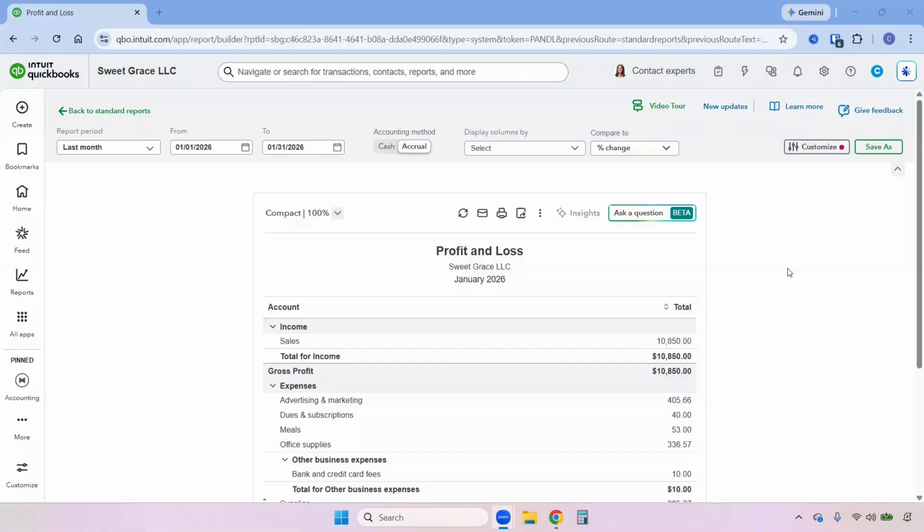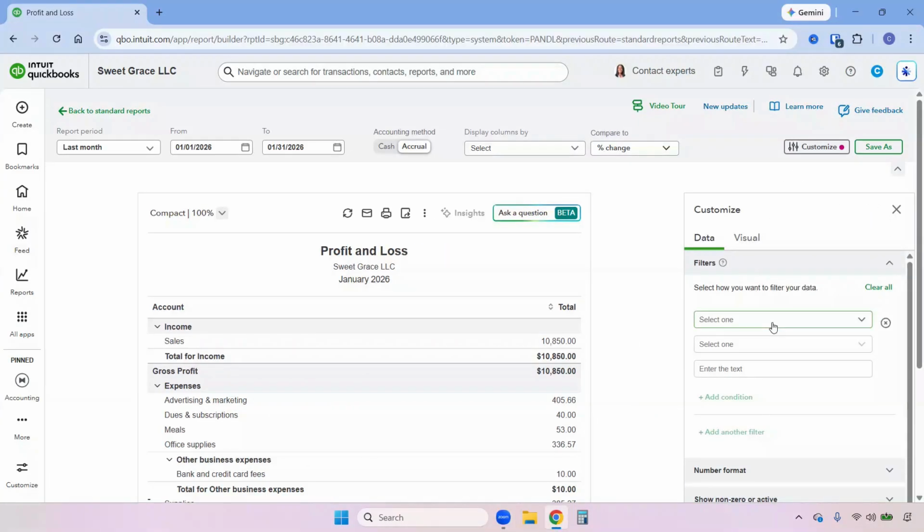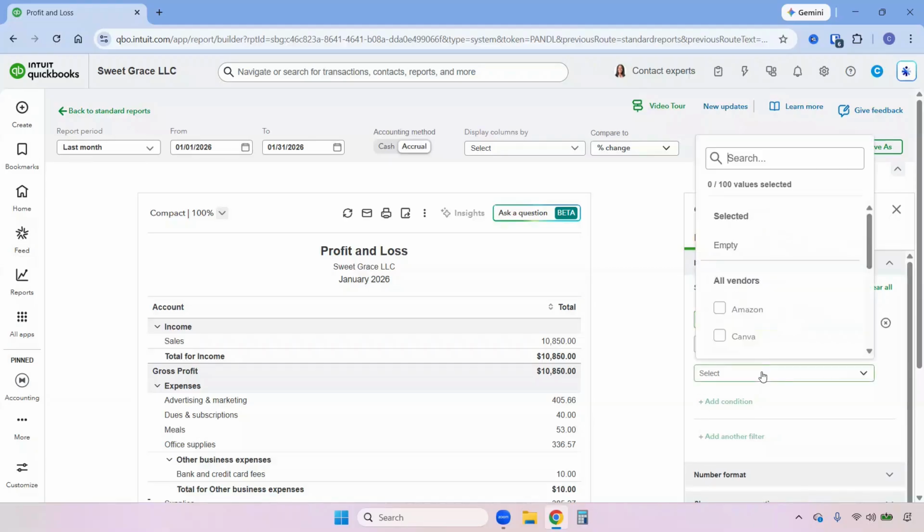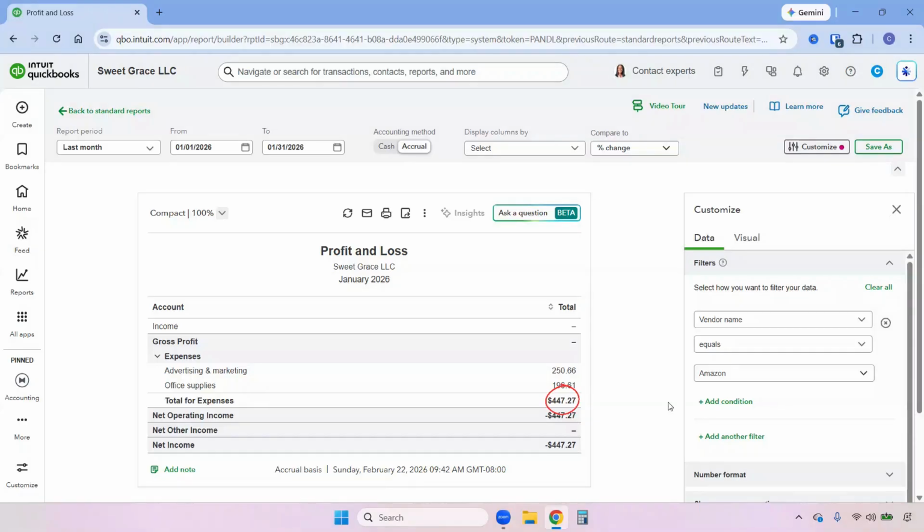Let's say we want to know how much we spent at Amazon in January. We can click on Customize and then filter by vendor name equals Amazon. The report is updated to show us that we spent $447.27 at Amazon last month.